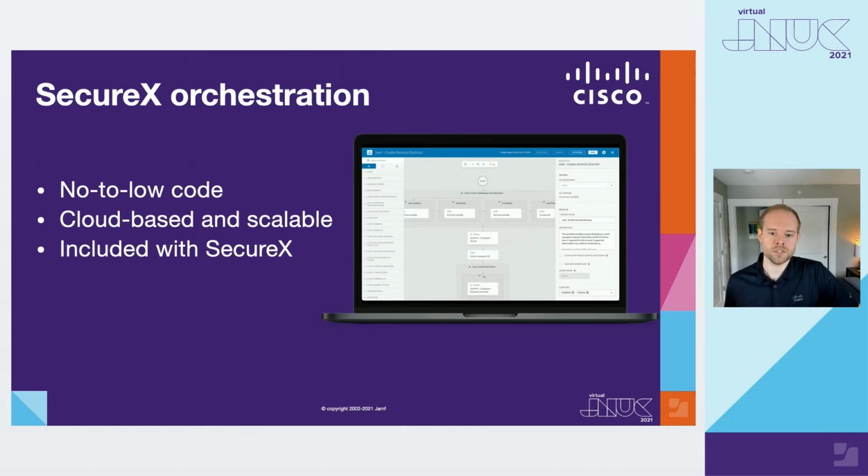SecureX Orchestration is a no-to-low code drag and drop automation and orchestration platform. It runs in the cloud, it scales automatically, and it's included with SecureX. One of the best things, and Aaron mentioned this earlier, is that orchestration is included in SecureX, and SecureX is no additional cost if you have existing Cisco Secure licensing. So it's a pretty great part of the platform, and the platform itself is already pretty awesome and included with your existing licensing.